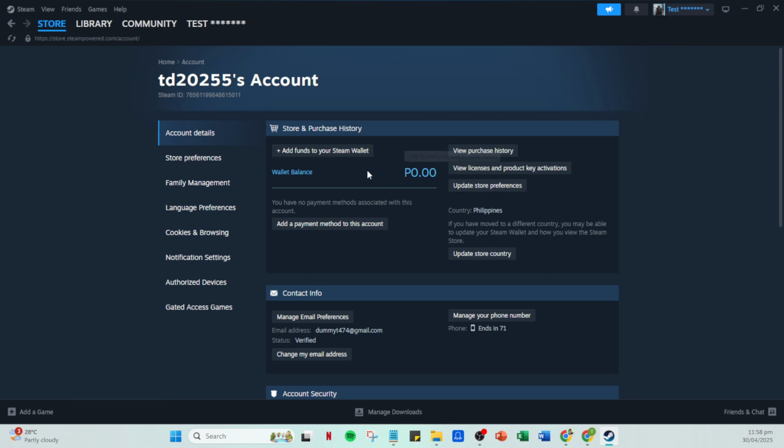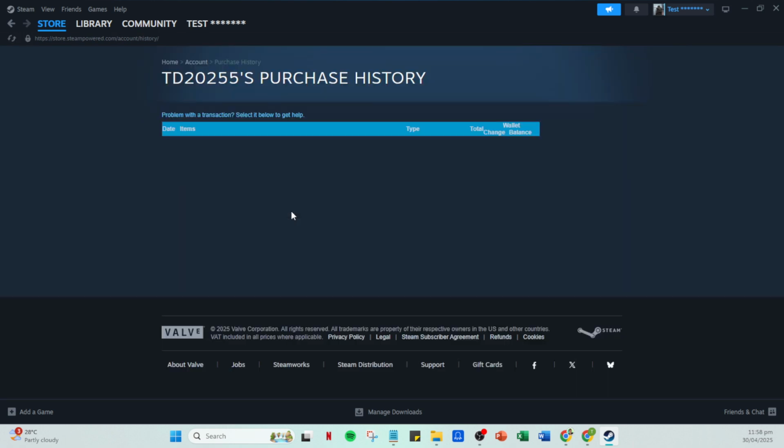Here you'll find a list of all your transactions. Scroll through your transaction history until you spot the pending transaction in question. Clicking on this transaction should provide you with more details about the purchase. Sometimes all that's required is to wait a bit longer for the transaction to process. It might be a temporary hiccup on Steam's side, so giving it a little time can sometimes do the trick.